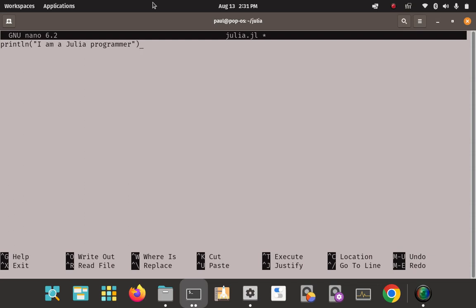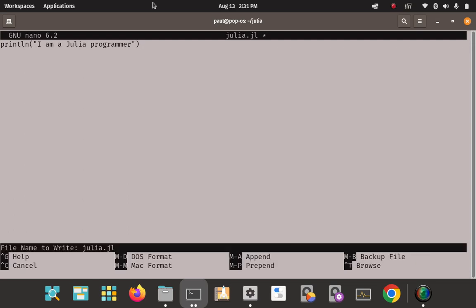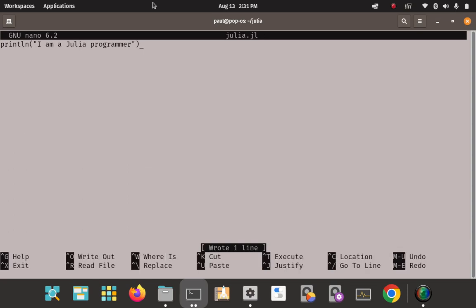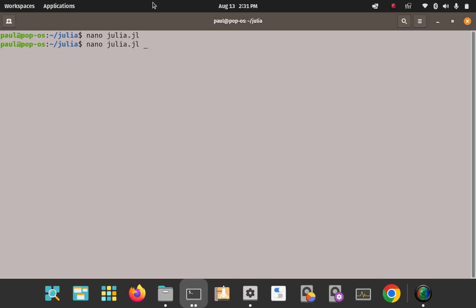Okay, so all we have to do is just save it now. And to save it, it's Control O in Nano, and then Control X to get out of it. Okay. Now we could stay in the Julia directory, but since Julia is on the path, we can run it anywhere in our file system. So let's go back to the home.